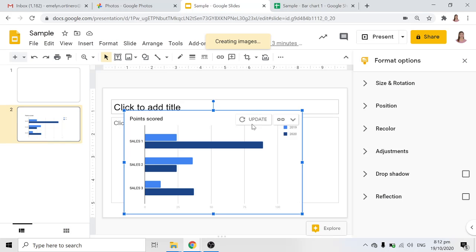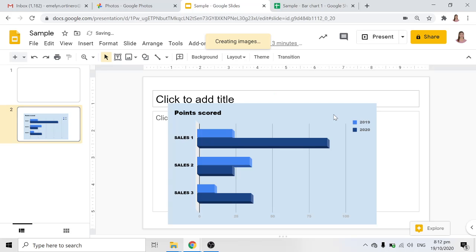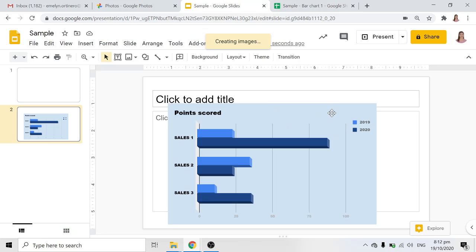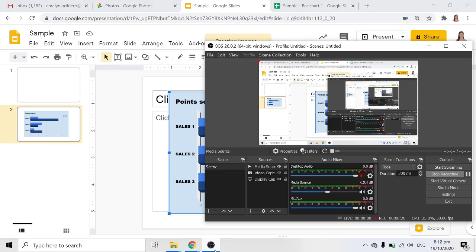Dahil nagbago tayo sa mismong sheets, i-click lang natin tong update. Ayan na siya. So, kung ano yung binabago natin dito sa ating sheets, may word na lalabas na update dito and then yan ay mag-a-appear. So, ayan yung pag-insert at pag-modify ng ating charts. That's it. Thank you.